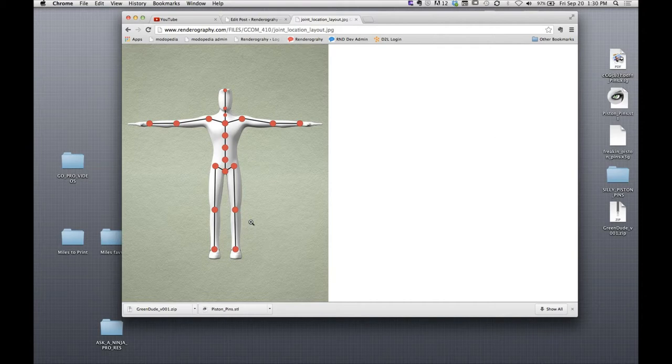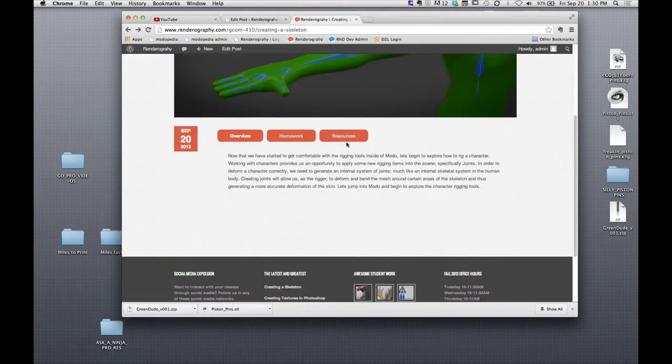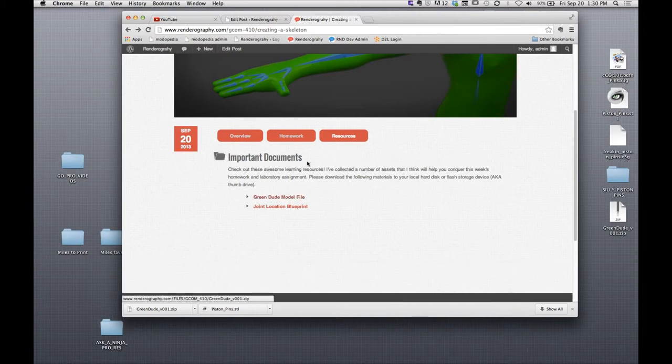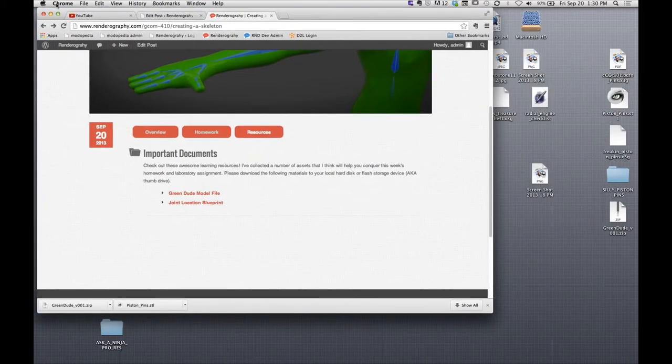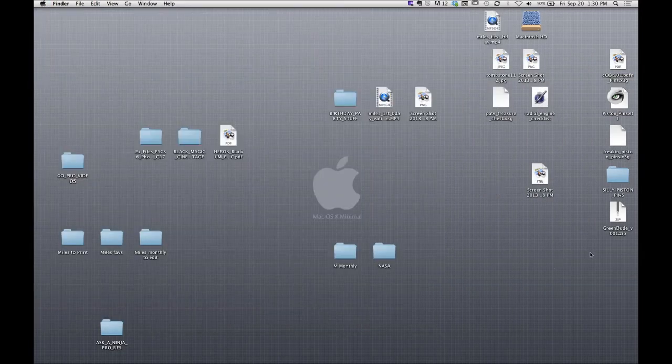On top of our cool little blueprint, make sure you download the model file too. I didn't model this file, so I can't take credit for it, but it is a good little model file. Here it is on my desktop. If we take a look at it, let's just throw it into 701 and begin.